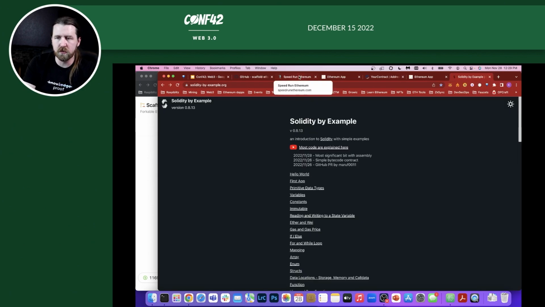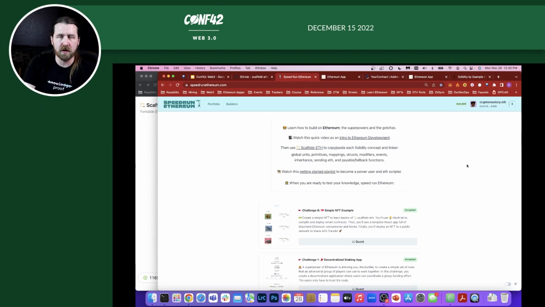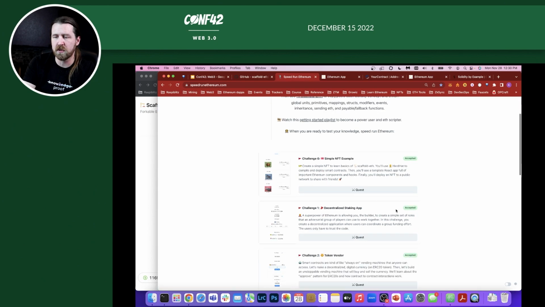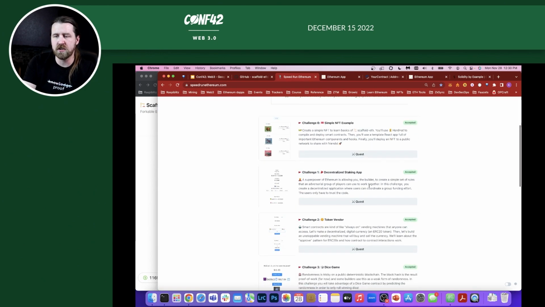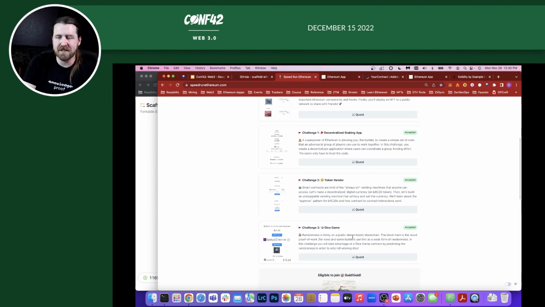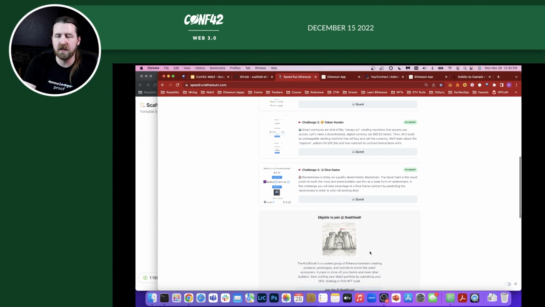Once you get comfortable with building, then you'll want to go to speedrunethereum.com. This is your next step, right? As you get a little bit better, you'll start doing these quests. The first one is you build an NFT. Second one is you do a decentralized staking app. Then you do a token vendor. Then you do a dice game. And then you get invited to the Build Guild, which is what I'm in.